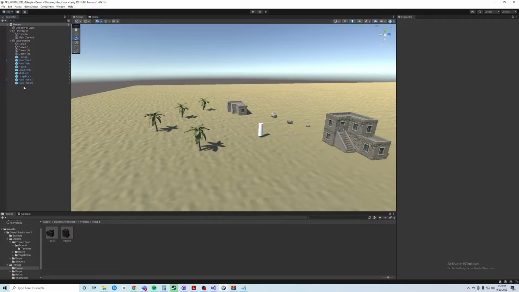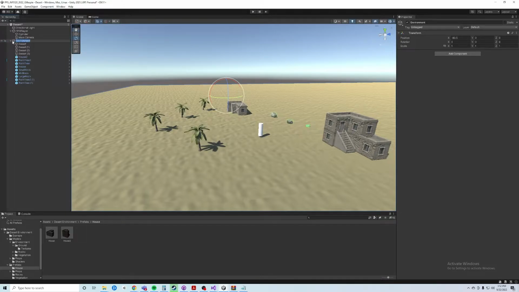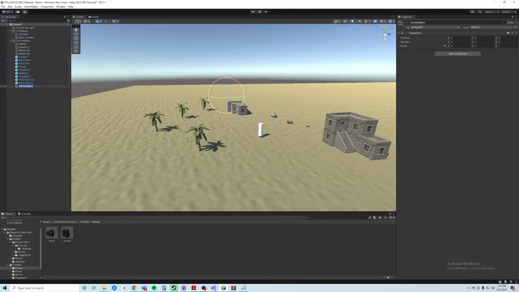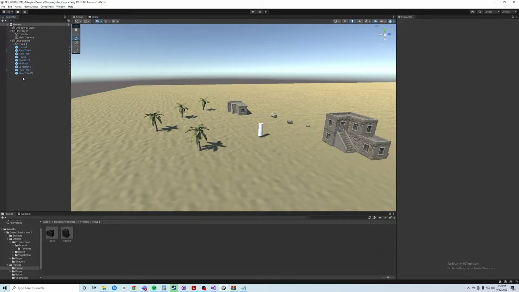So what I'm actually going to go ahead and do is create an empty game object underneath the environment. I can do that by selecting the environment object, empty game object, and I'll create another empty game object here. And I'm going to name this ground, and I'll take all of this desert here and just drag it under the ground object. That way I'm keeping my stuff organized here.